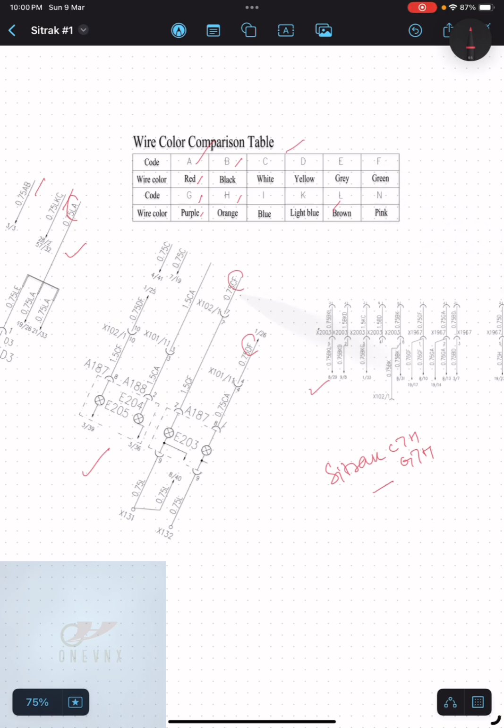So here it is written CF. So it means there is a white and green color wire. Here you can see BKL. So it is black, light blue, and brown color wire. It is going from some point to another point. Hope you got this. Now let's move to another thing.